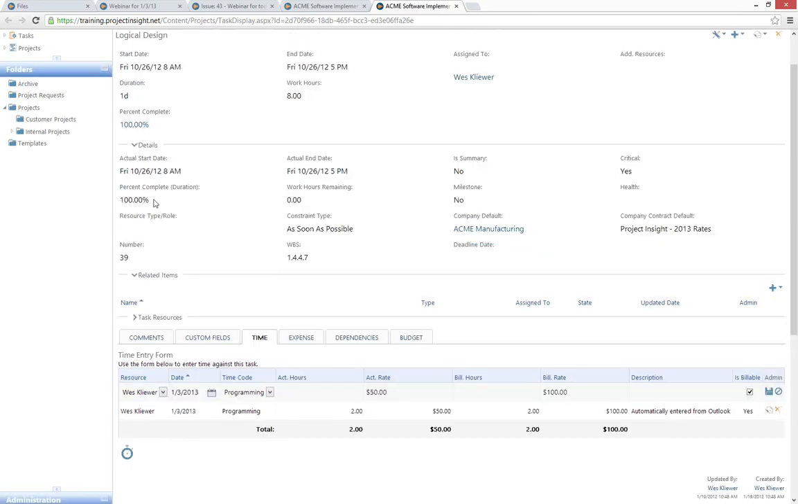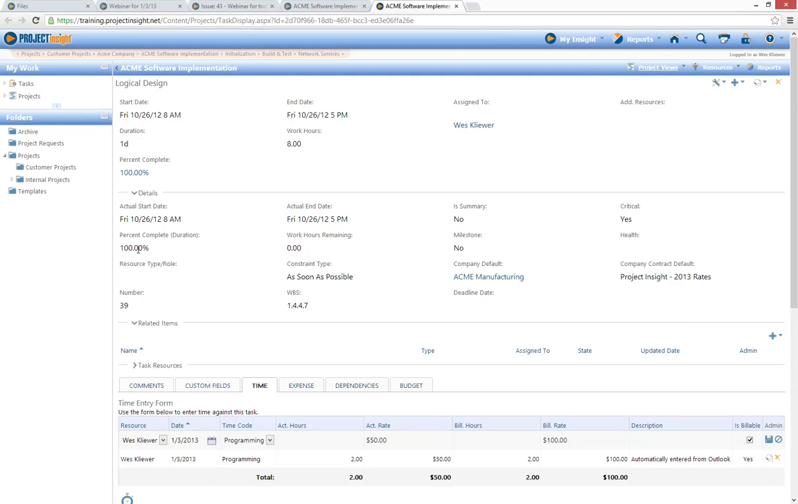I'm going to do one other thing just to mess with this a little bit. I'm going to go in here and change the % complete. I'm going to reset it.